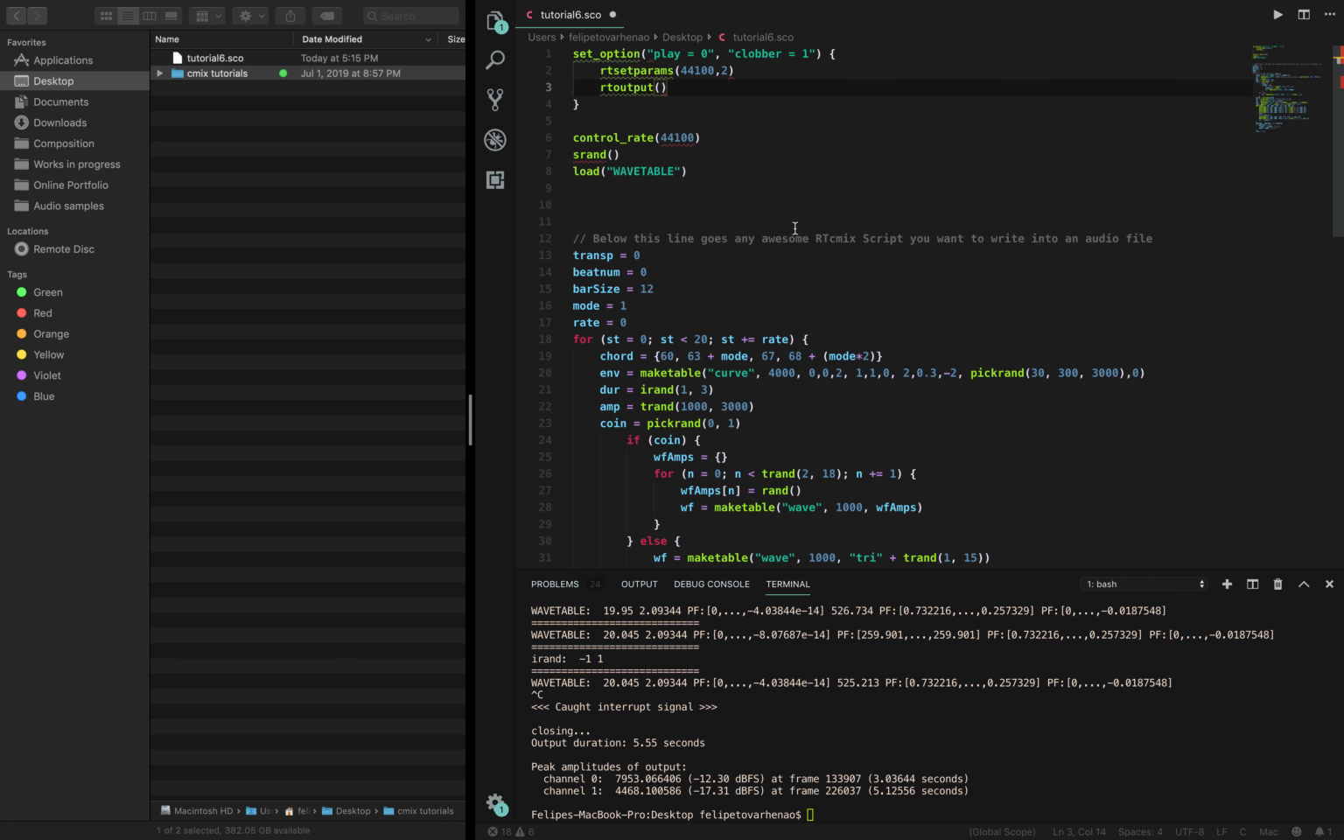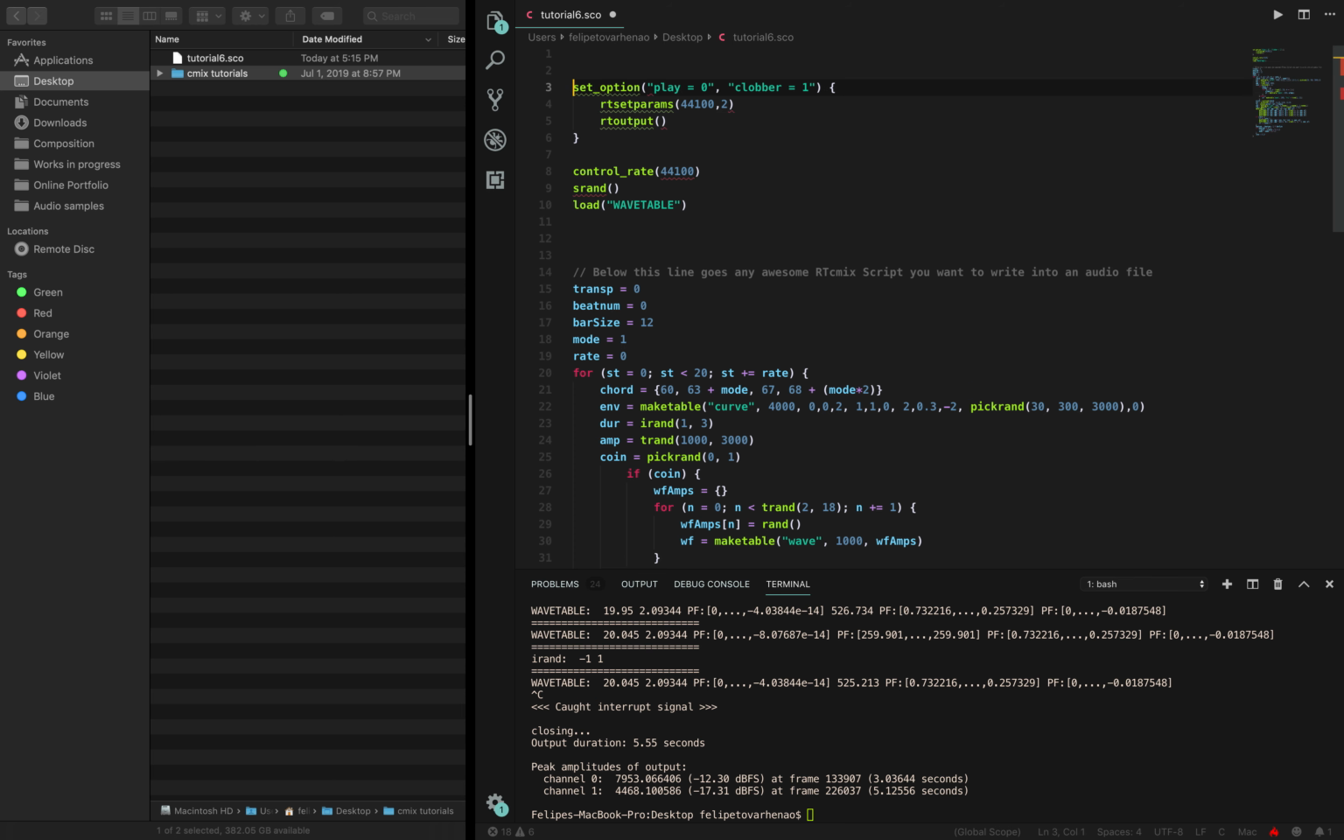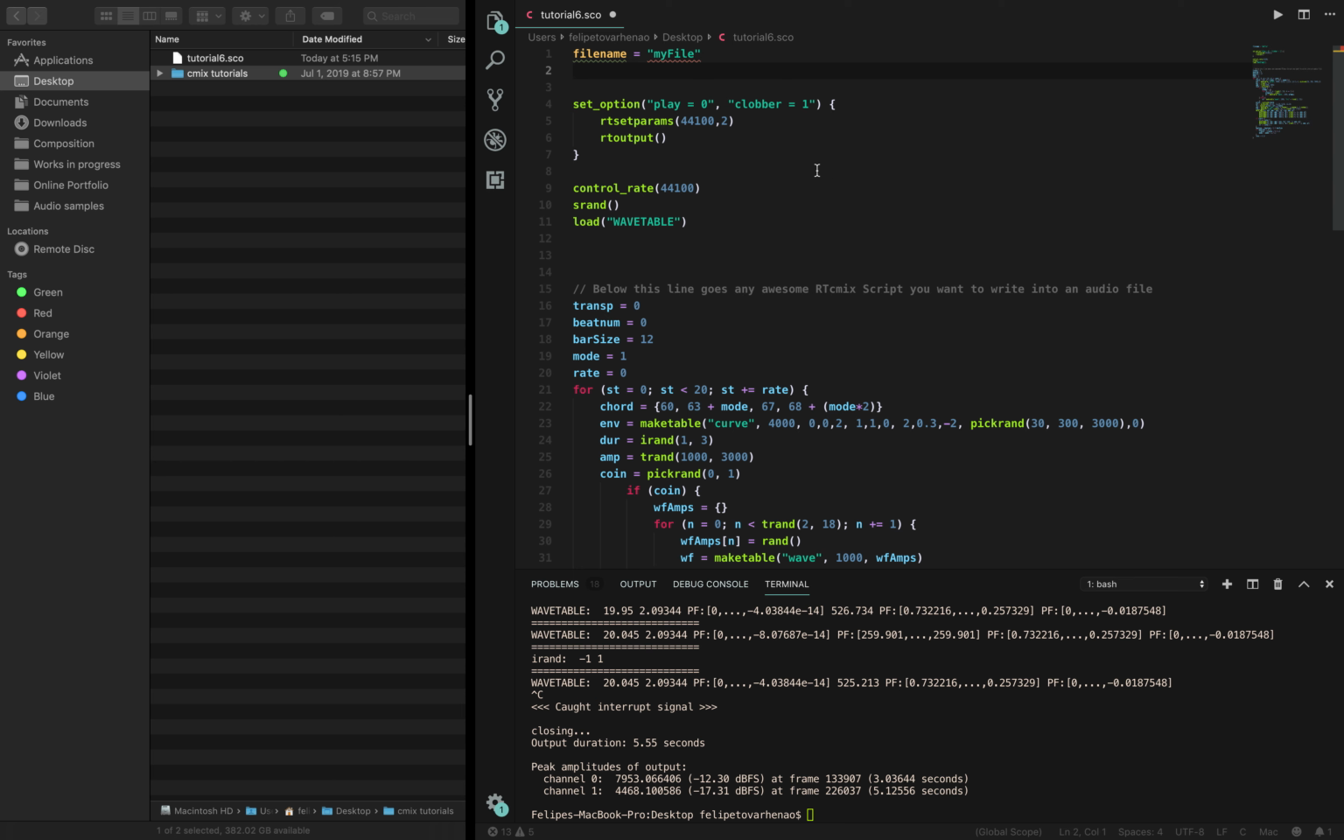So the way I would recommend specifying the path name is the following. So we're going to create two different variables. One is the file name, and this is the name that you're going to give to the file you write. So this is my file, something like this. You can set it to whatever you want as long as it's written as a string. And then we're going to create another variable called outdir, which is going to be the output directory.